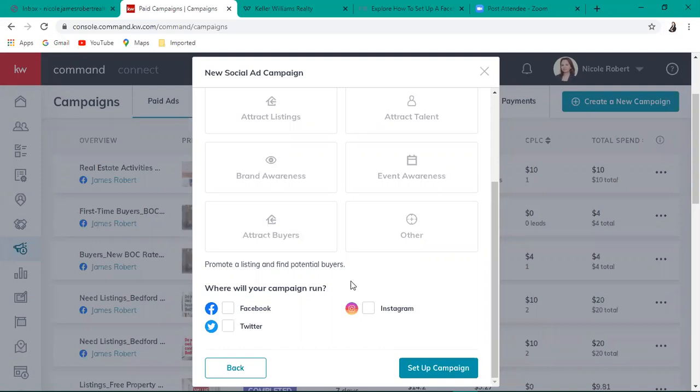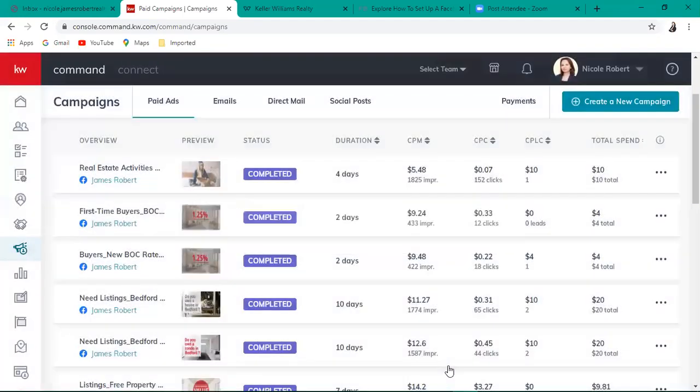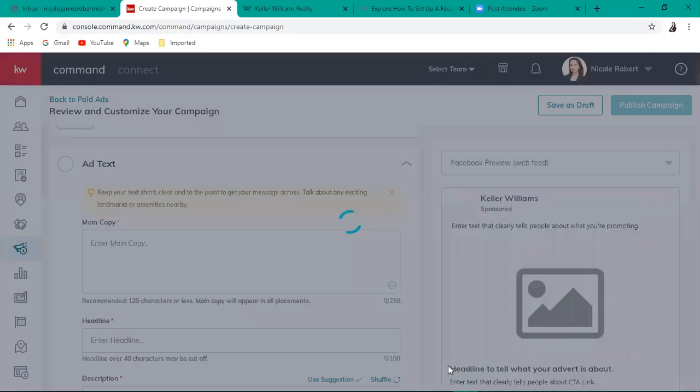No problem. So here, I don't have a Twitter page, but I would either be using Facebook and or Instagram. So in this case, let's click on both Facebook and Instagram. So it'll run on both platforms. Now it's going to take us to a new window.